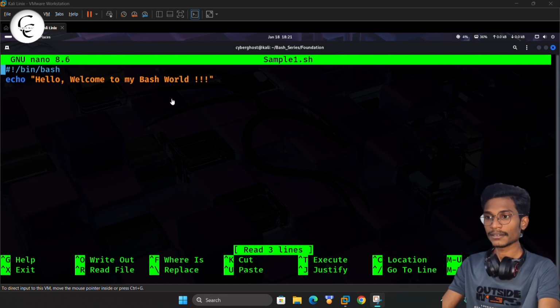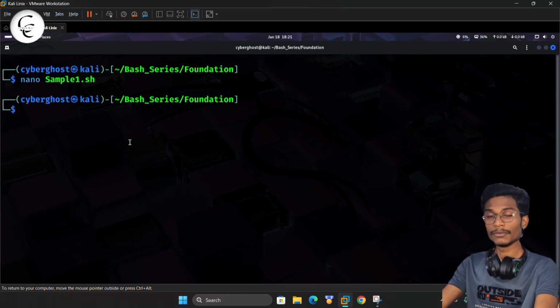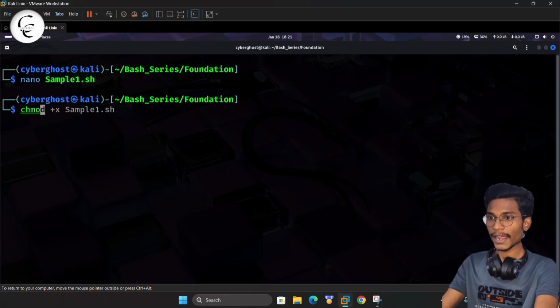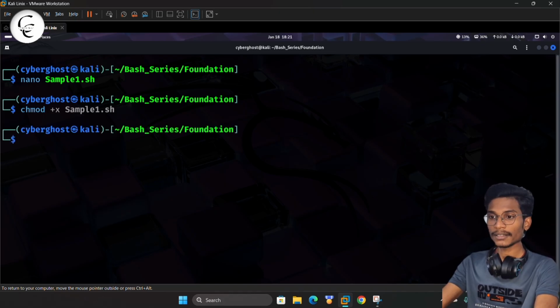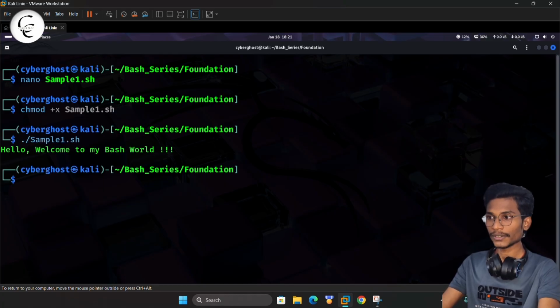I'll simply exit this file from here, and now we will try to run that file. Before running, as we know, we have to change the mode. So I will type chmod plus x, and then sample1.sh, and I will press enter. Now we can run that file using this command, and I will press enter. Here you can see we have got the output: hello, welcome to my bash world.